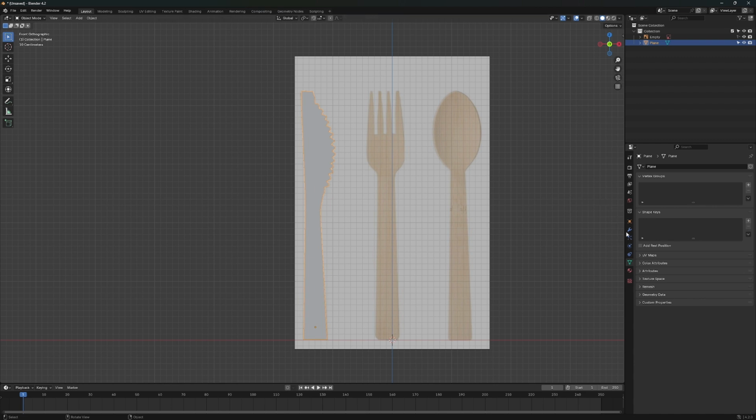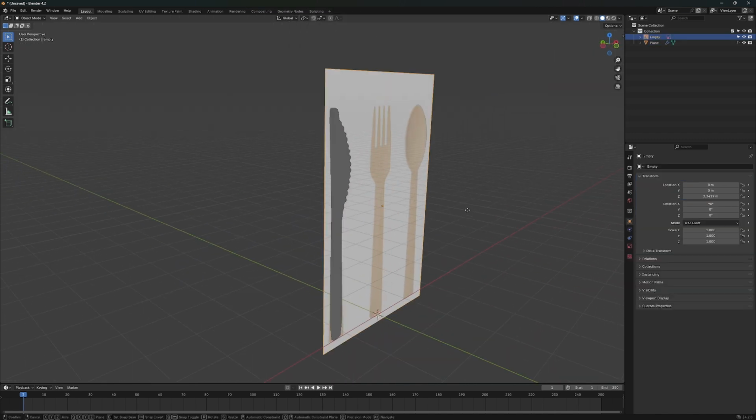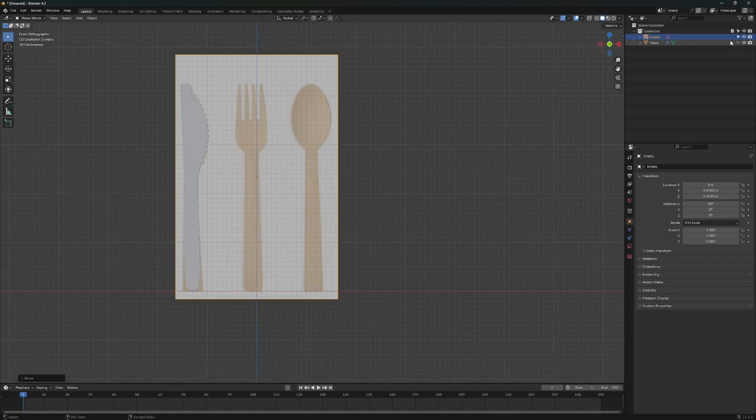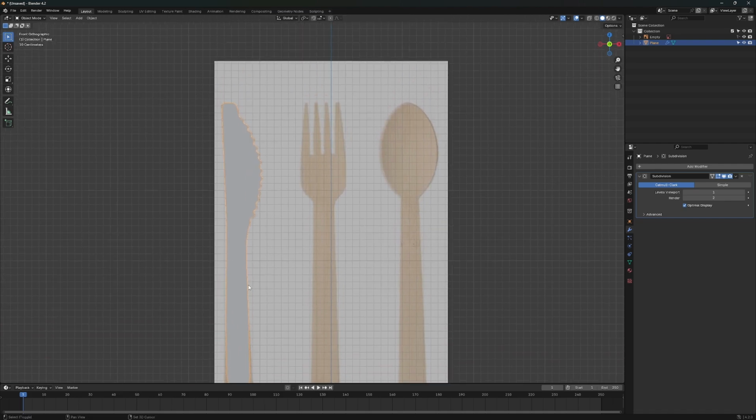Then you can add a subsurface modifier. We can see that the right sharp side of the knife is too rounded because of the modifier applied. So we'll rectify that later on in the video. We can see that the foot of the knife is also affected by the modifier. So we'll rectify that now.